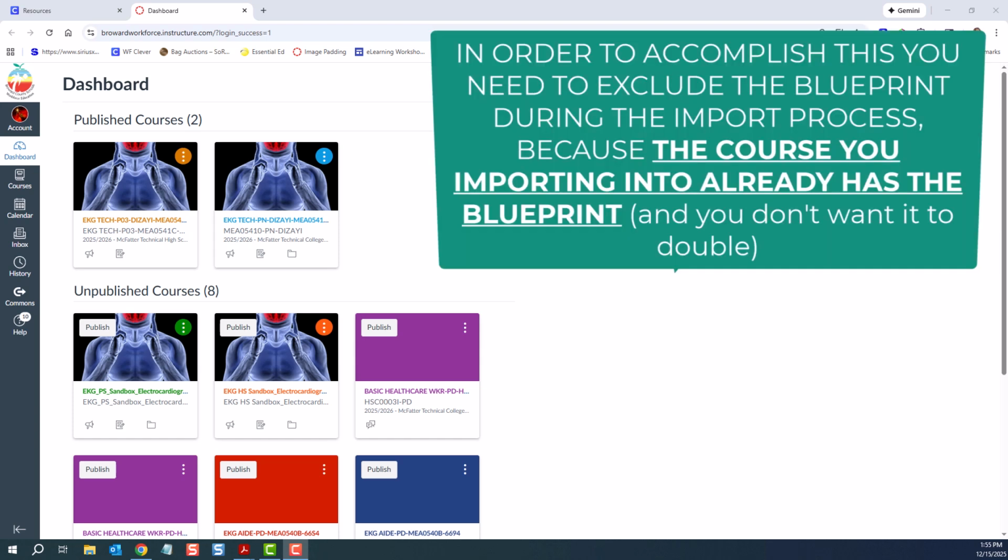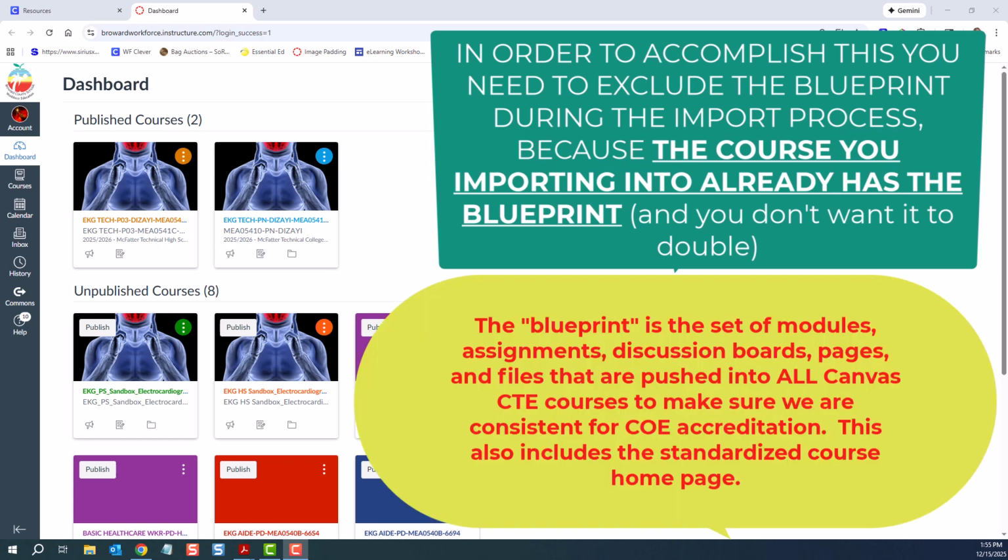So in order to do that, you have to exclude the blueprint. When you go from Sandbox and import that into a course, the Sandbox shouldn't have the blueprint, so you don't have to do that exclusion part. But when you're going from, say, in this example, a Term 7 course into a Term 8 course, both of those are live courses. Both of those have blueprints, so you have to exclude it.